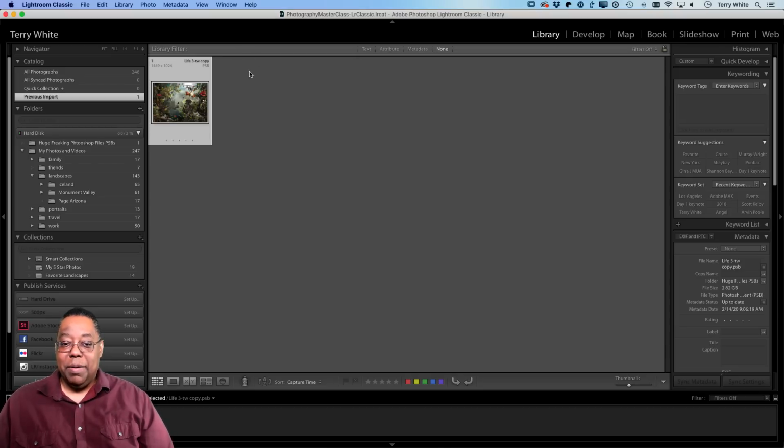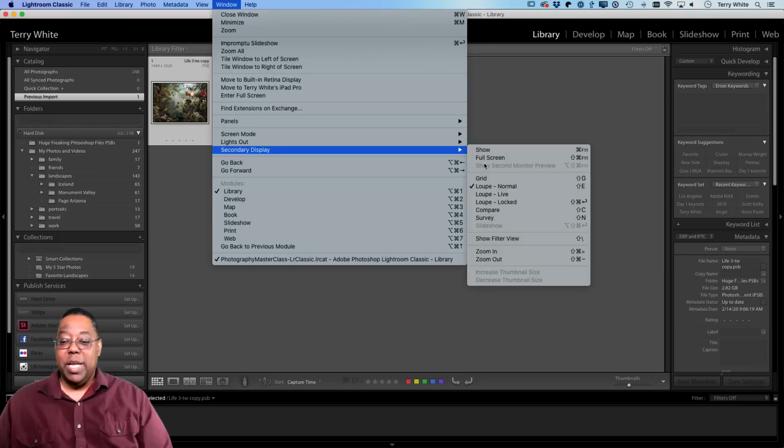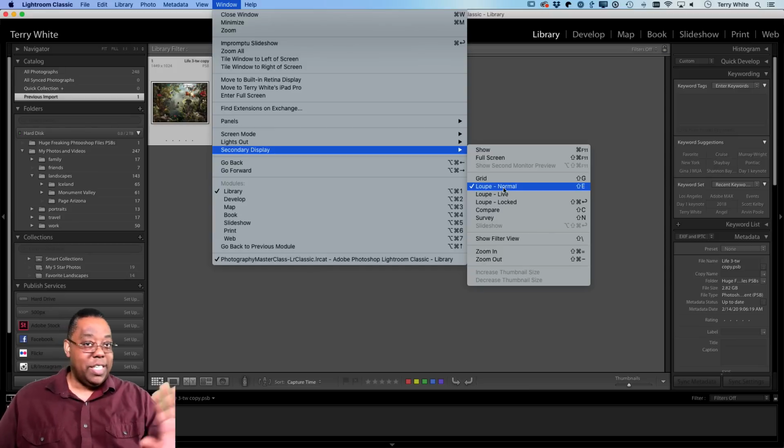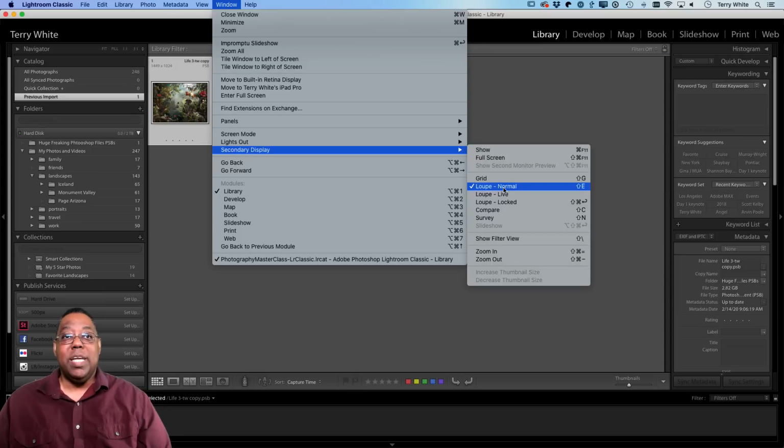As a matter of fact, it won't really work well here because, like I said, I'm only streaming one of the monitors. But here's where you would go enable that once you have set it up as to which one you would show. You would go to the window menu, secondary display, and then you would just show it in whatever mode you want to show it in. So I normally show it in loop view. So whatever photo I have selected in the grid shows up on the second display, nice and big in loop view. And you can show it full screen or not.